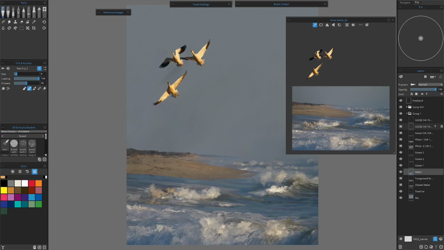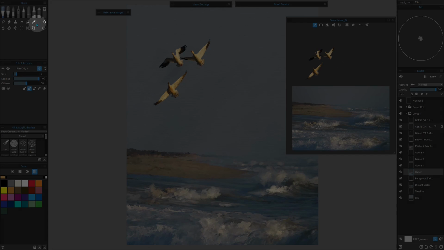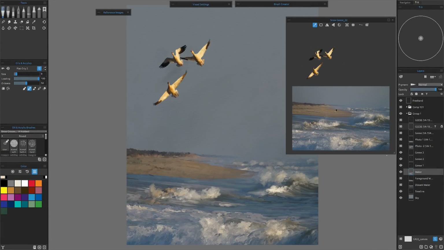So this is a really quick, efficient way to pick colors out of your photographs and be able to paint at the same time without going back and forth, changing your tools. Here's the color picker up here, and then this is your oil brushes right here, but you don't have to do that. Now this is picking any color from any part of the photograph.